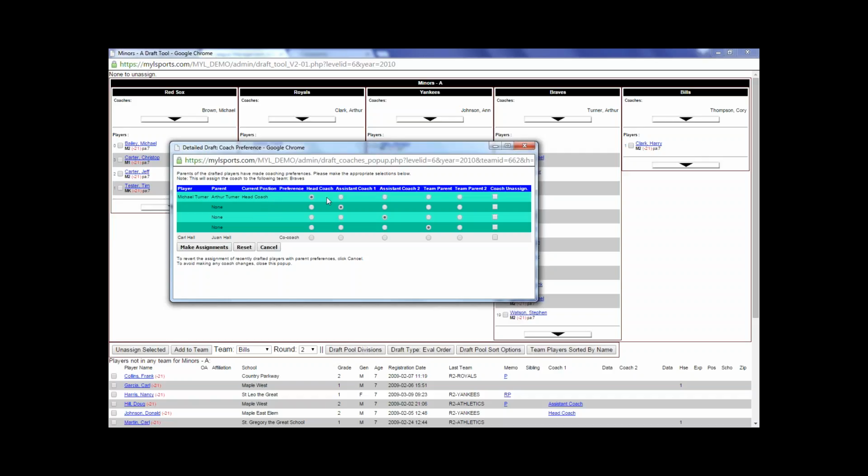And you can say, well, I want him to be in as a head coach, or we already have a head coach. You can see we have Thompson Corey as head coach. We can say assistant coach 1 here and then make assignments. Or if we did any adjustments, we can reset. But let's say we want to adjust all of our settings that are here, or we want to say, Juan Hall, you can be an assistant coach.